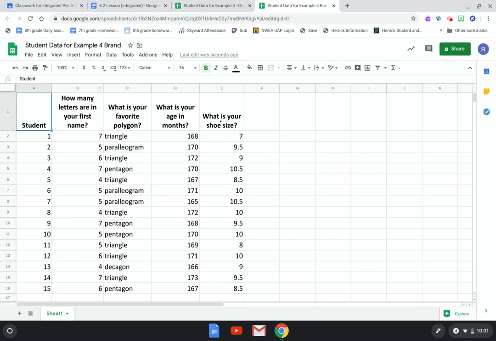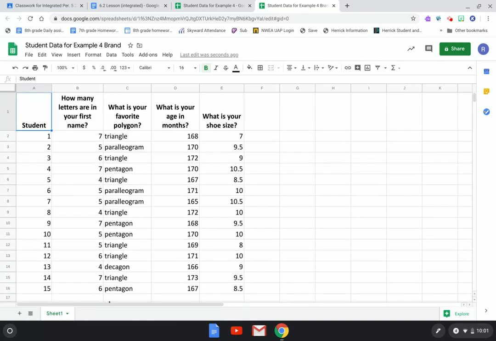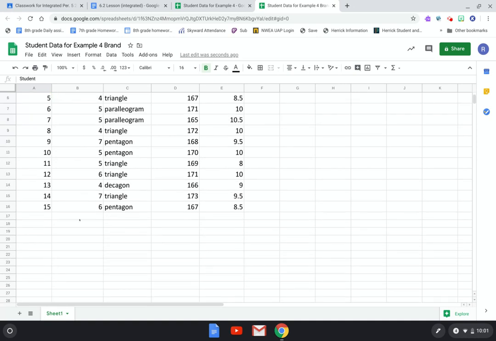So we have 4 sets of data here. This is really nice on a spreadsheet because the data is already entered in there. So what I'm going to do is, for how many letters are in your first name, go to the cell right underneath the last data point, and type in equals. The equal sign tells Google Sheets that you want it to calculate something.